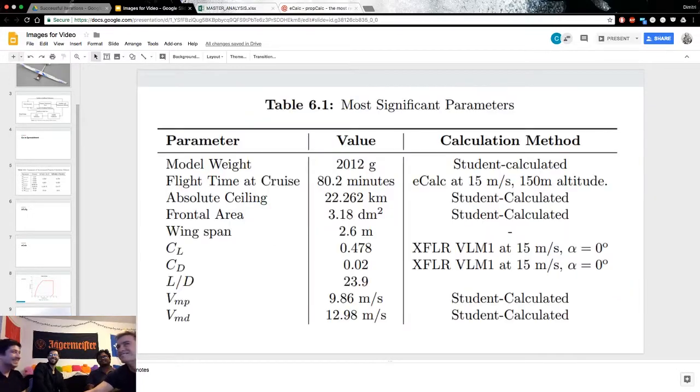Right, so to conclude, here's a summary table with all of the results of our plane that was optimized at cruise for 15 meters per second with a final weight of about 2 kilograms, with a pretty small wing area, pretty large wingspan, so a high aspect ratio plane with a very large lift to drag ratio of about 24. Yep, I guess that's it.